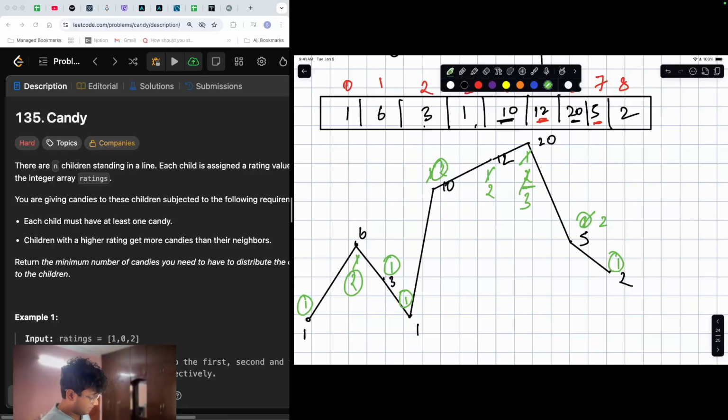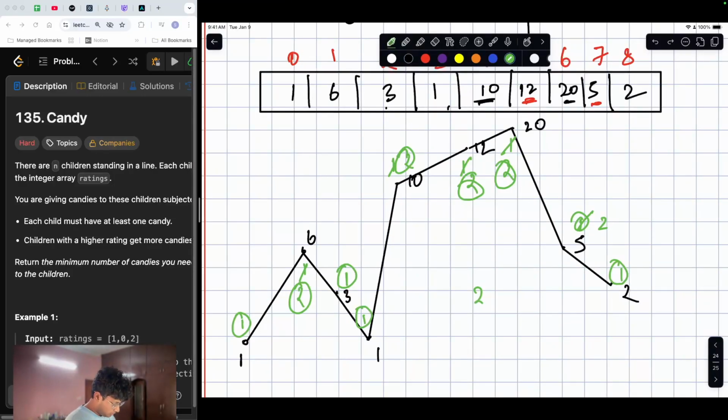Okay, in that case I have 12, right? 12 is less than 20, so it has 2. I think I'm making a mistake during the left iteration. You know what, wait, let me start again. Let me start over again. Okay, you know what? Let's do one thing.